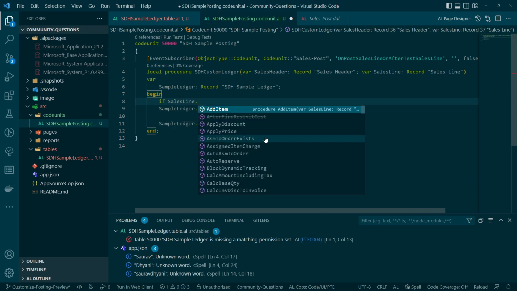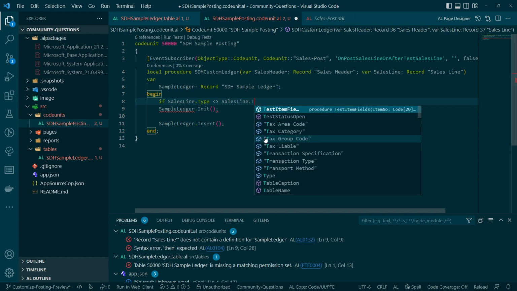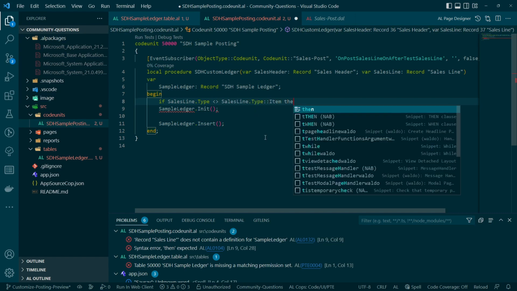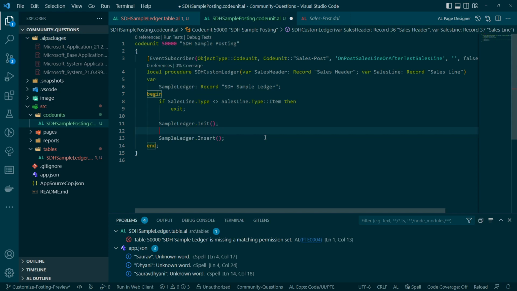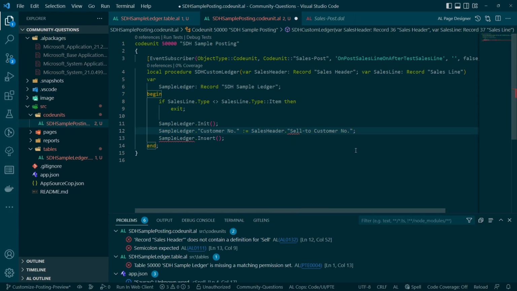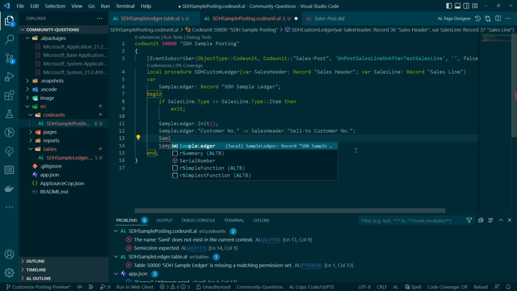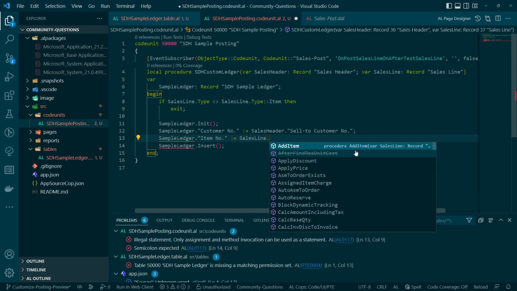Okay, I would only like it to do this when it is an item, so I'll do a check here: if line dot type is not equal to sales line dot type item, then do nothing. Get out from here. If it is, then I would like to create my custom ledger. Okay. So I'll do the customer number, which I'll get from my sales header. You can do whatever you want based on whatever your scenario is, and I hope the person who has this question understands that. And then the item number, which comes from my sales line dot number.